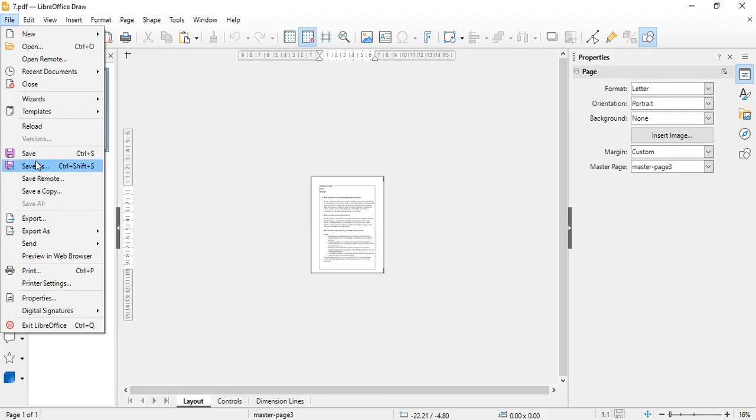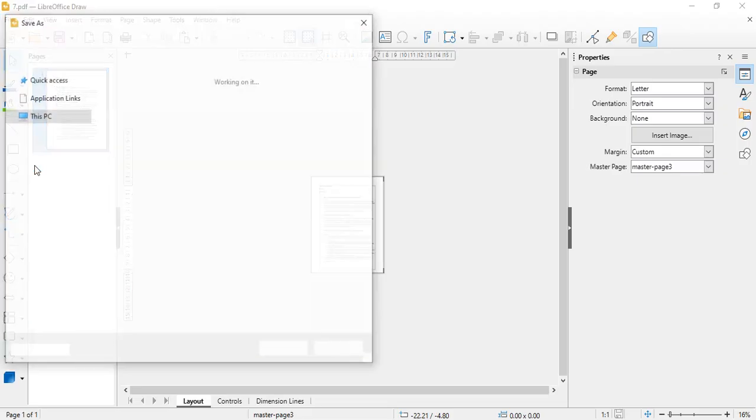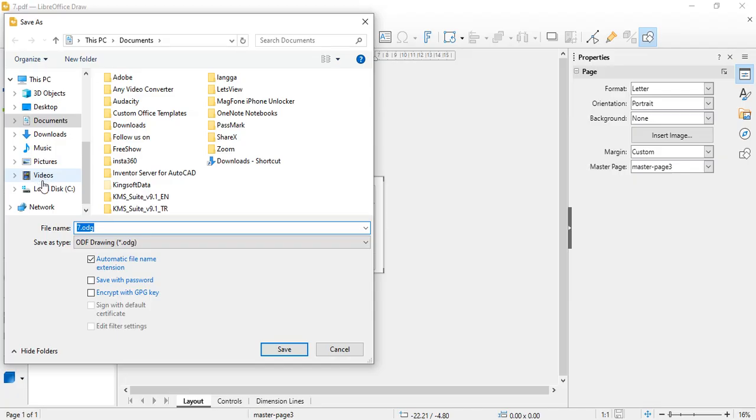To do this, click on Save As, which will open a new dialog box. Here, you'll see an option to enable save with password. Make sure to check this box before clicking Save. After you select Save, a new window will pop up prompting you to enter a password.